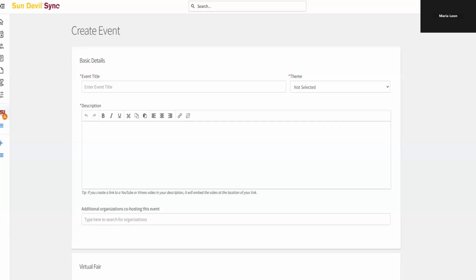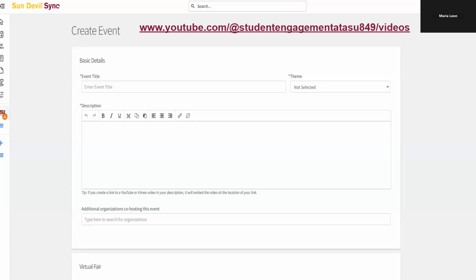And if not, we do have a YouTube tutorial video that goes step by step of how to create an event on Sendable Sync. So in order to get your event approved on Sendable Sync, you need to put a specific location on your event form. So our office will not approve an event if it just says Memorial Union as a location. Arizona Ballroom, Memorial Union, that will get approved.